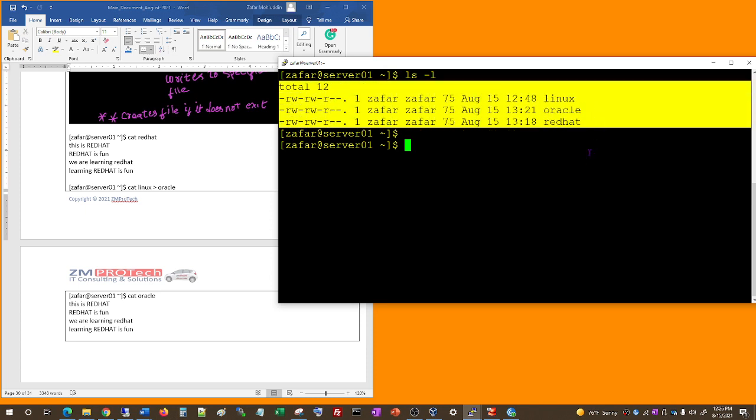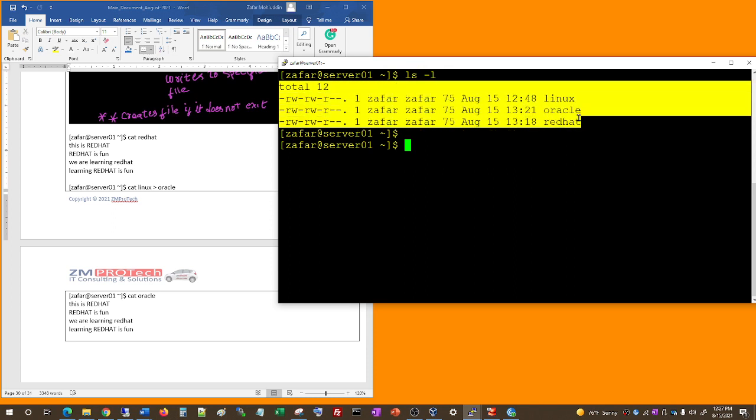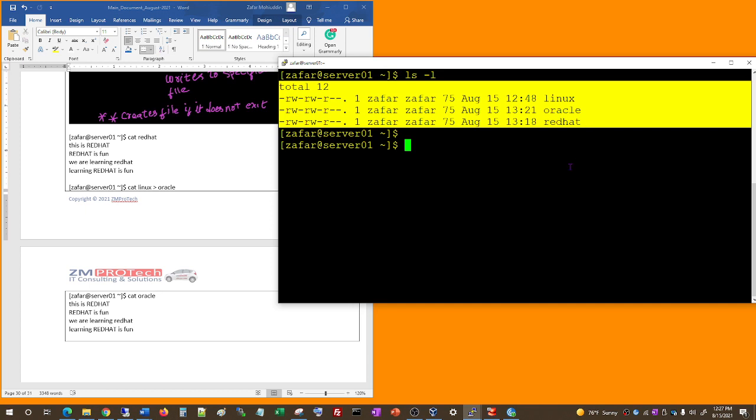And what is this considered? You got a file. What is ls -l? It is a command, right? And when you run the command, what is this considered? The output. Very good.